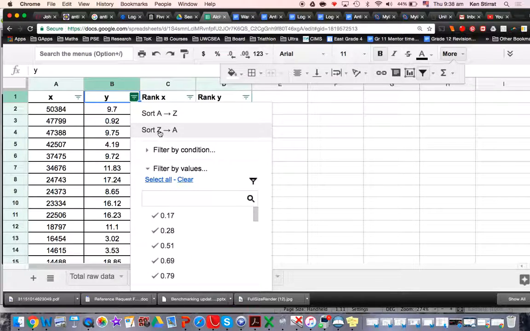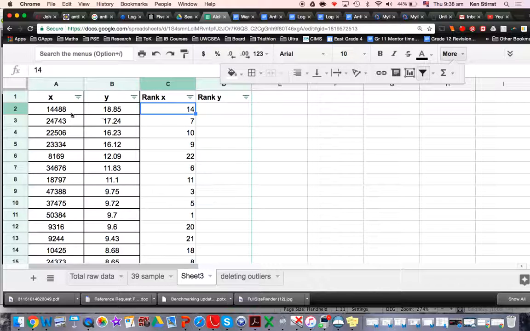And I'll do biggest to smallest again. Notice it's taken this country, which was 14th ranked for GDP. It's actually top ranked for alcohol consumption. So 1 here, 2 here, because the Y's are ranked in order. So this is rank Y. Highlight 2, double click.